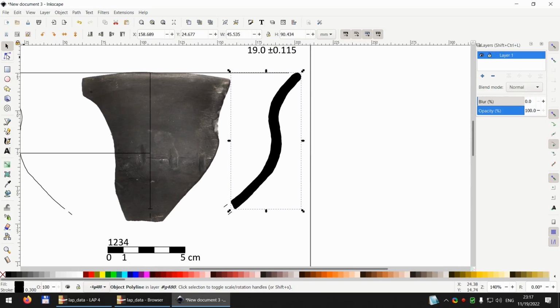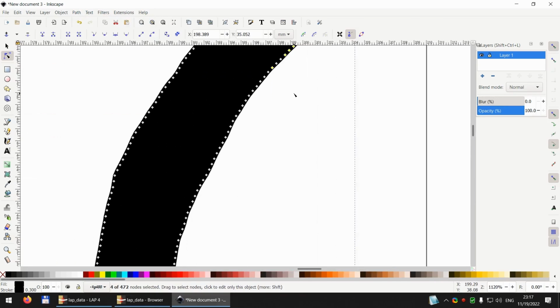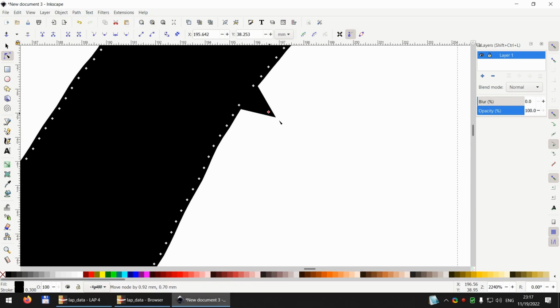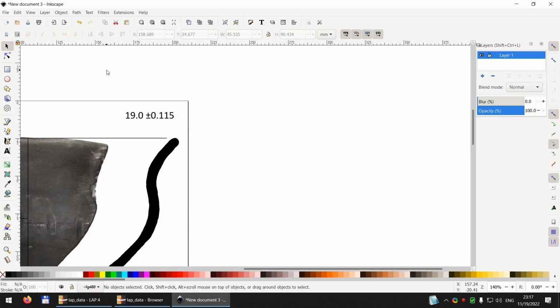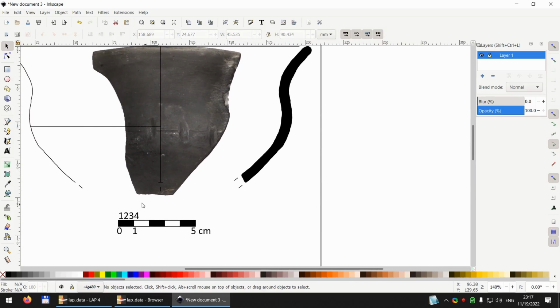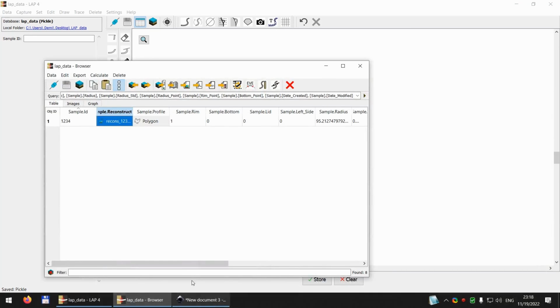So it's stored as a vector which can be manipulated, and it's stored in the correct scale. So if I use the measure function here, then you can see the scale. It's 50 millimeters, so it's in correct scale. There are also other functions which I can use to export the data from the LAP software.